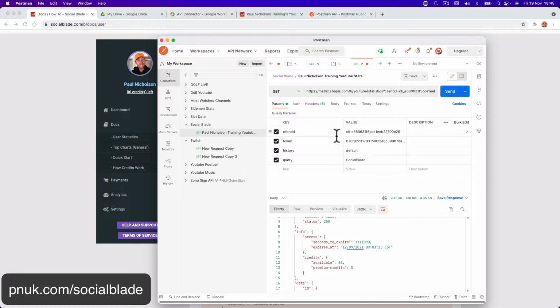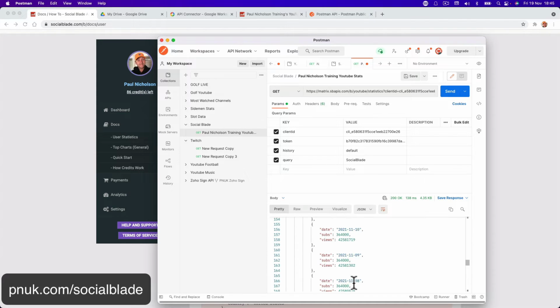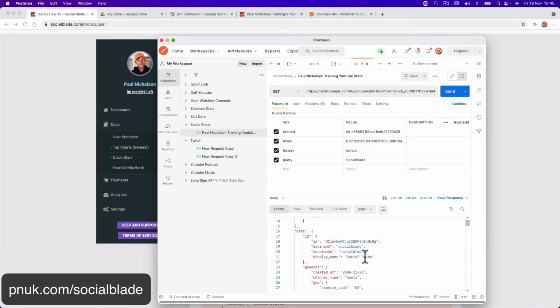So when we've put in our details and tested it, it hasn't charged us. It means our token works, it means our client ID works. And we have got views, information, and the data. Inside Postman, the data is a little bit harder to decipher, but this is what we were looking for, right? 21st of October, subs and views. 22nd, subs and views. 23rd, right? So that's the data we're after, subs and views.